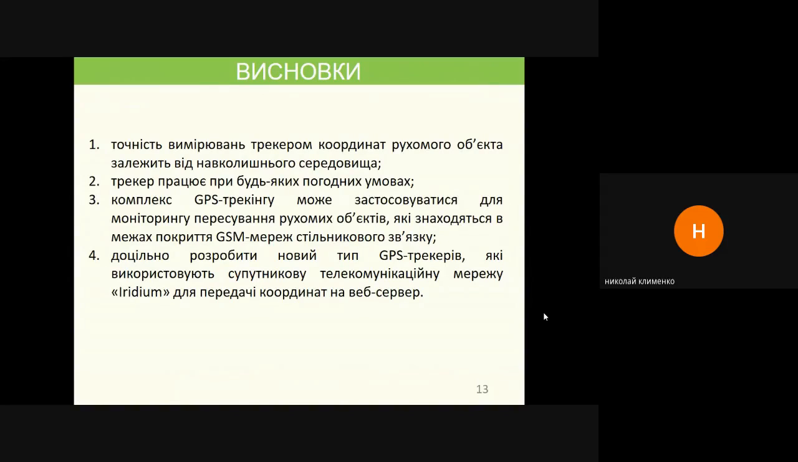У результаті виконання даної роботи можна зробити декілька висновків. Точність вимірювань трекером координат рухомого об'єкту залежить від навколишнього середовища. Трекер працює при будь-яких погодних умовах. Комплекс GPS-трекінгу може застосовуватися для моніторингу пересування рухомих об'єктів, які знаходяться в межах покриття GSM-мереж стільникового зв'язку. Також доцільно розробити новий тип GPS-трекерів, які використовують супутникову телекомунікаційну мережу Iridium для передачі координат на веб-сервер.